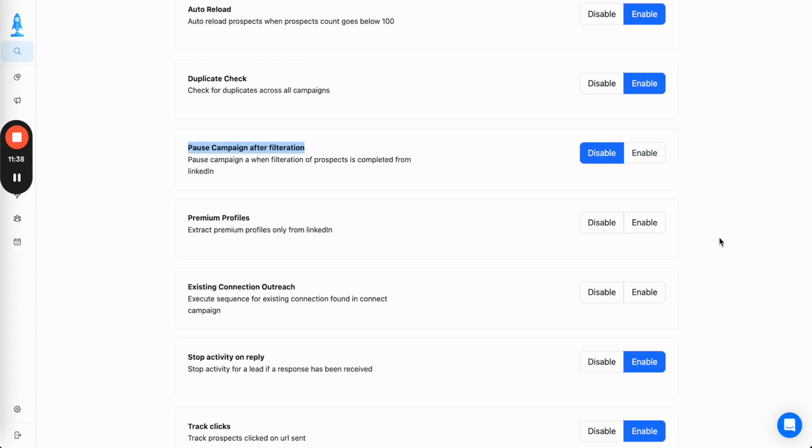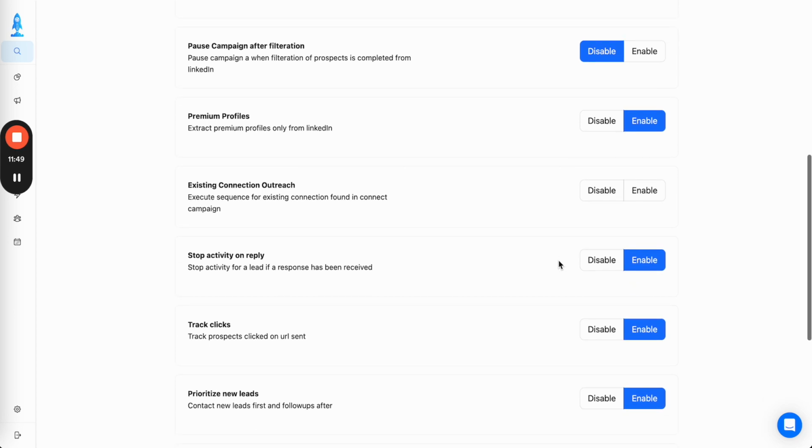Then we have the premium profiles option. This is really helpful when you're starting an email campaign. Turn on this option and it will pull down all the prospects to maximize your free emails to go out. The existing connection outreach option is helpful if you're running a connect campaign and you have any existing connections appearing in your search results. You can turn this on or off, depending on whether you want to send follow-up messages to those connections or not.